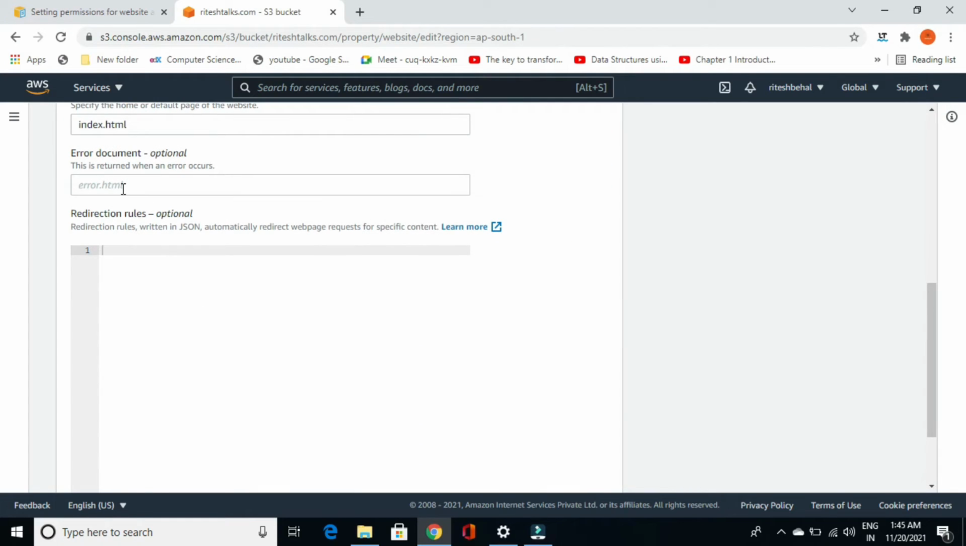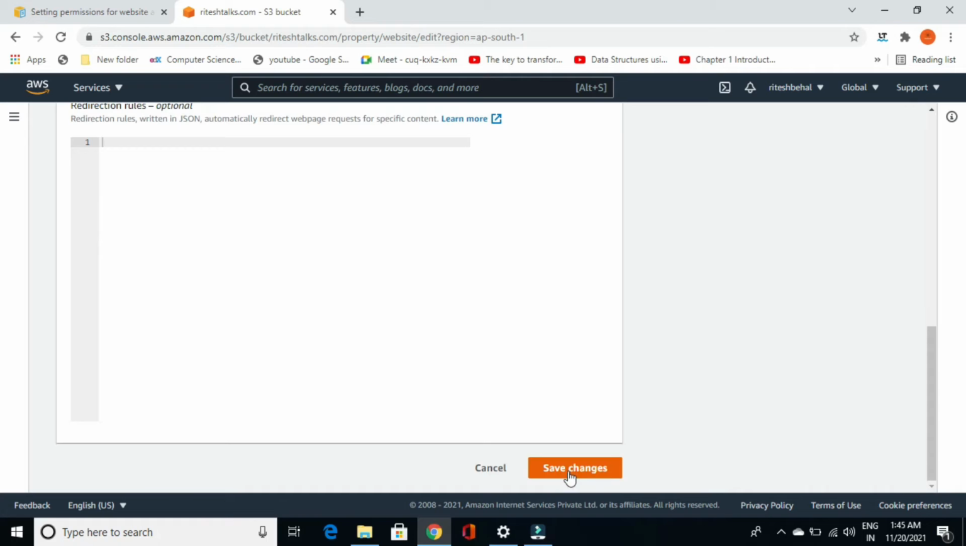Error document denotes that in case of an error, if any error comes on the website, it will show the error.html page. So I'm keeping it blank as of now. Save changes.